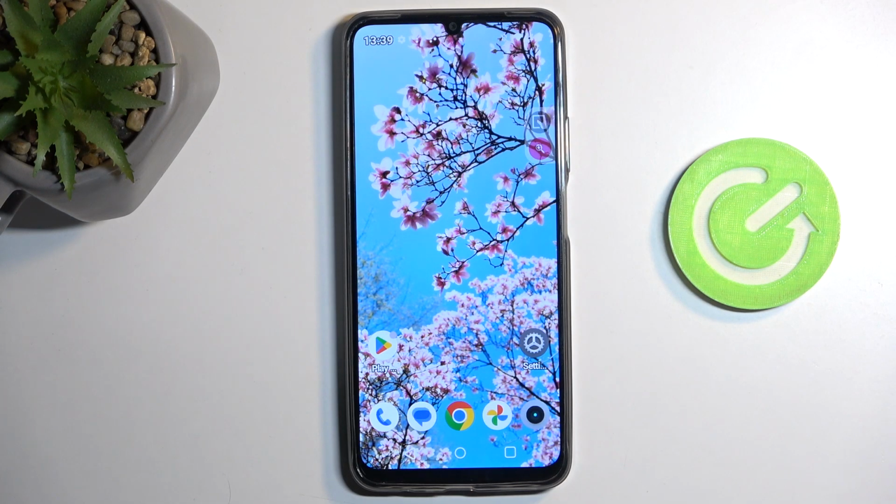Welcome. In front of me is a Realme Note 50, and today I will show you how you can put this phone into safe mode.